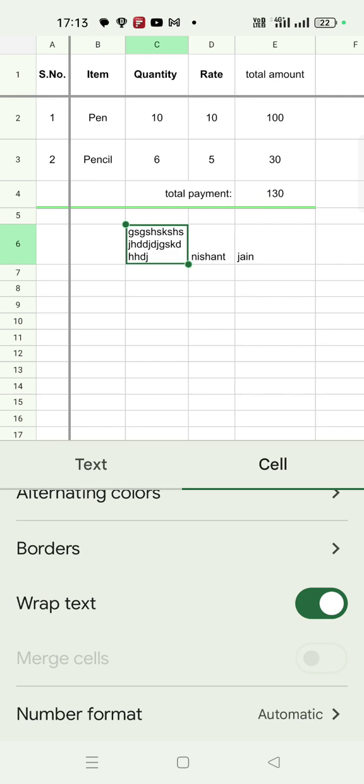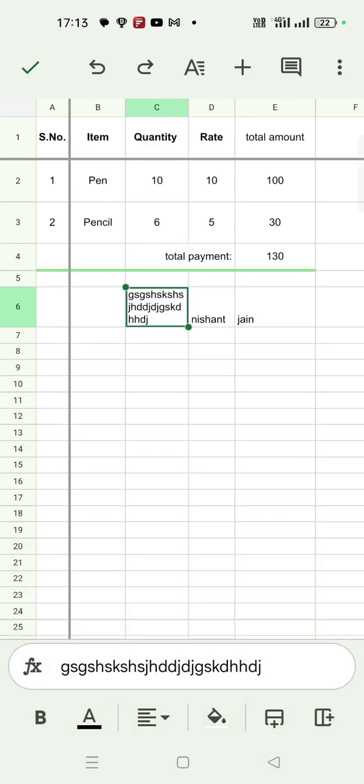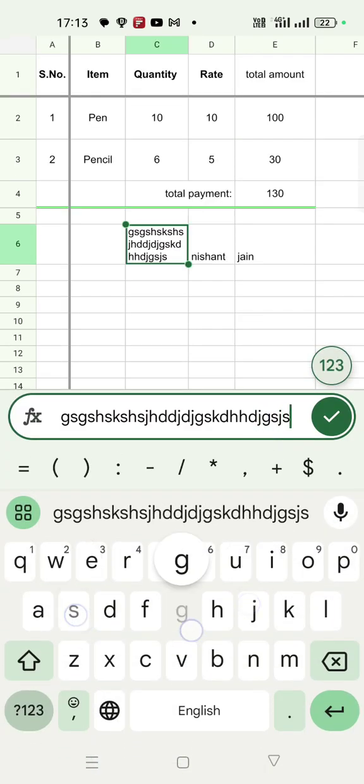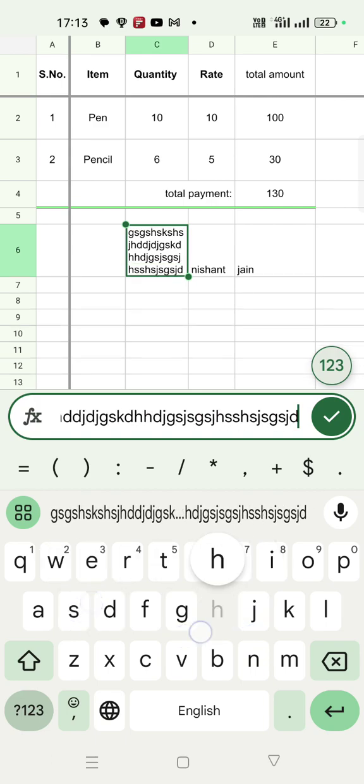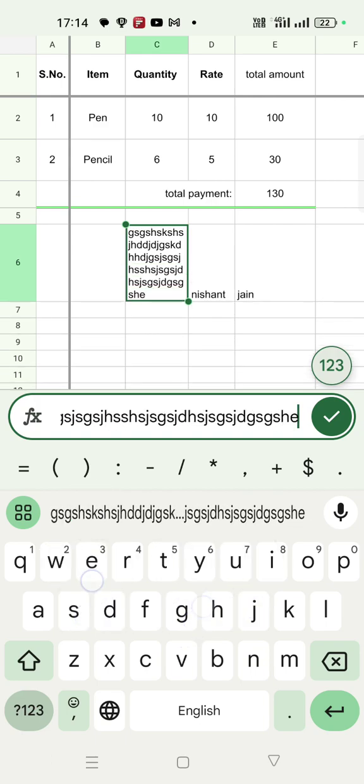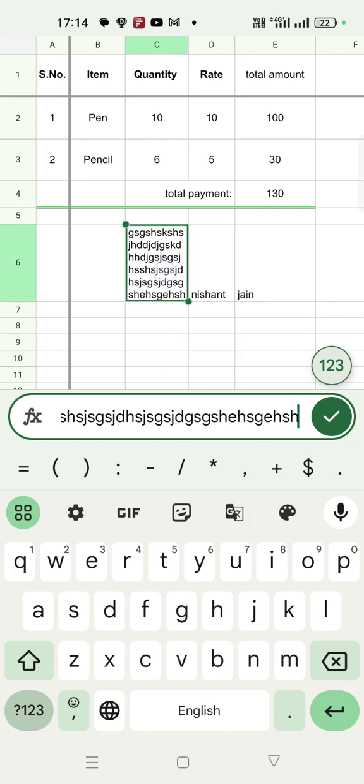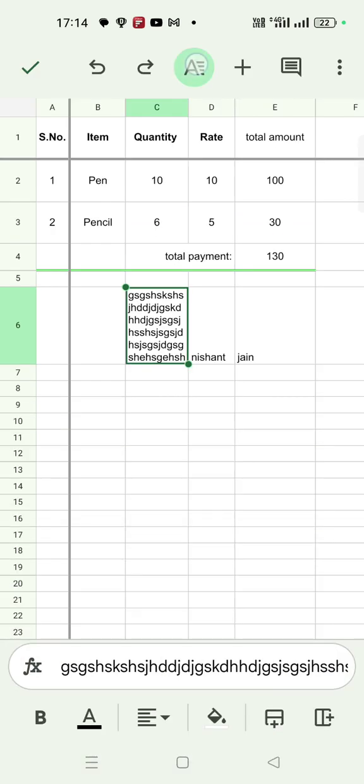So wrap text means that all the alphabets, all the words that we have written in the cell, will appear. And as we put more and more text, the cell size is going to expand towards the bottom side, right? So this is our wrap text. Now going to the next one.